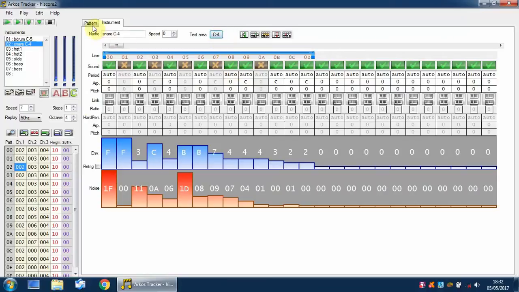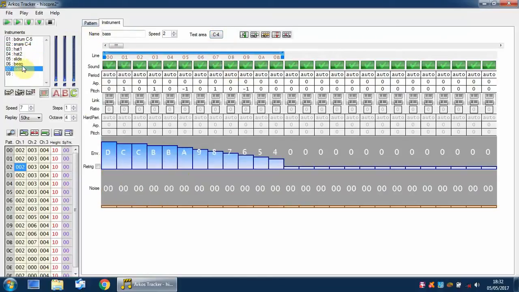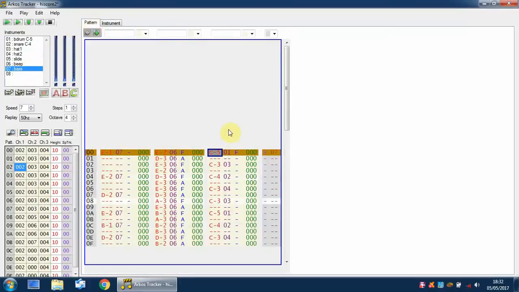So when you're ready to... so you have your instrument, there's a hi-hat, bass line is here, and there's a beep sound. So you go back to the pattern. When you want to put in the instrument information, you press the space bar and you'll notice it goes red. You saw it go red around here, which means edit mode is on.